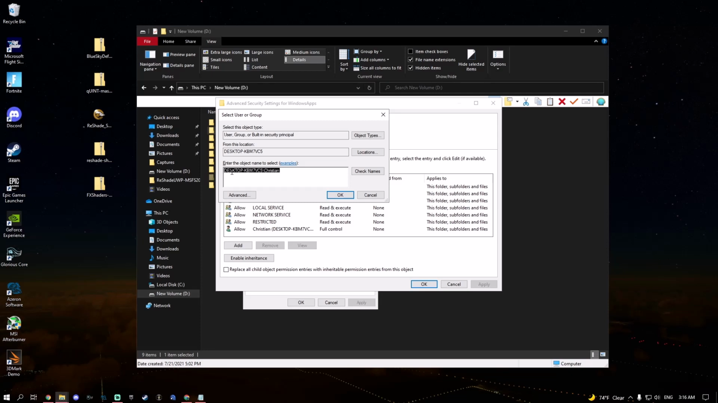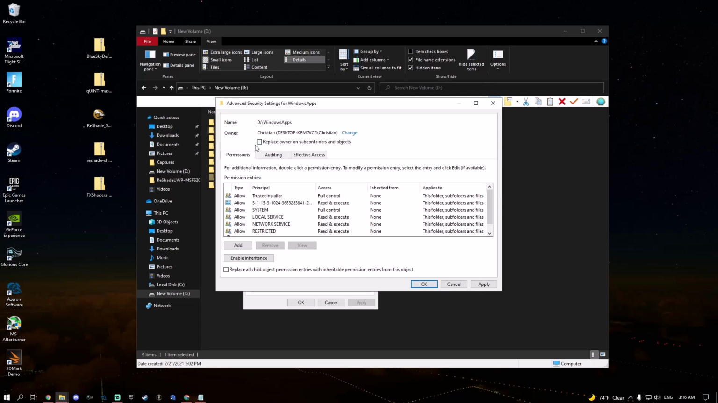This is just like the name that Windows gives your desktop, and then it has backslash my username. And then all you want to do is hit OK. Next thing, you want to hit Replace Owner on Sub Containers and Objects. And you want to tick the box at the bottom where it says replace all child object permission entries with inheritable permission entries from this object.